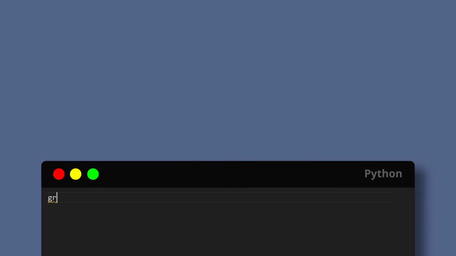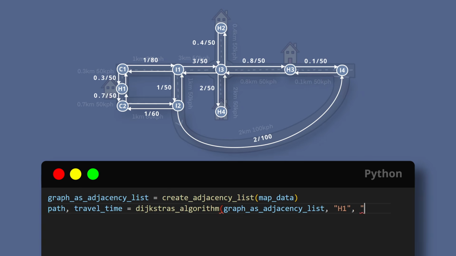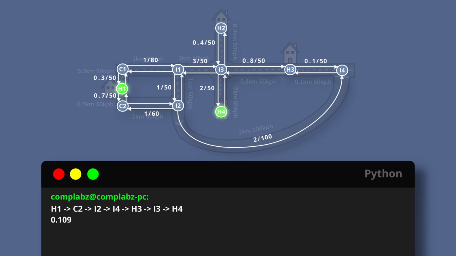Now that we have our adjacency list and our shortest path algorithm, let's bring back our map from the start and find the shortest path from house 1 to house 4. And we can see that the shortest path from house 1 to house 4 takes 0.109 hours, or 6 minutes and 32 seconds, and the path to follow is H1 to C2, C2 to I2, I2 to I4, I4 to H3, H3 to I3, and finally I3 to H4.